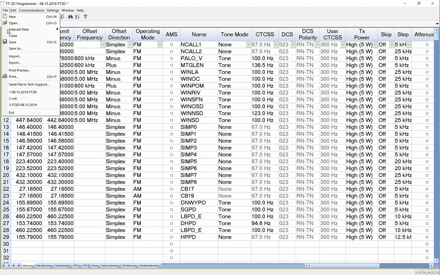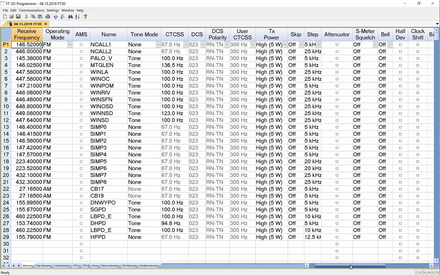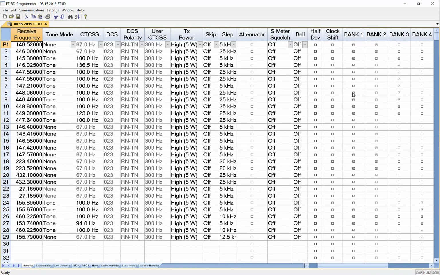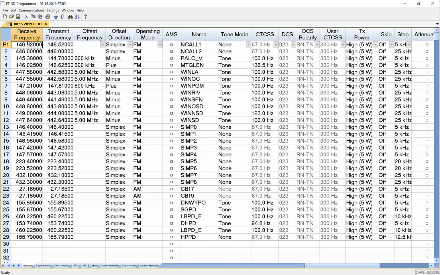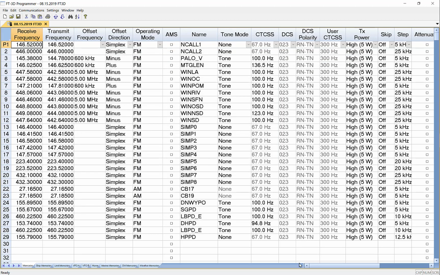I'm going to save it. And this is, got to make sure I save it all. I have the banks as well. All selected. Awesome. And the frequencies. Now I'm going to go to settings, make sure radio. Make sure I still have my call sign. I do. Apparently that's very important.